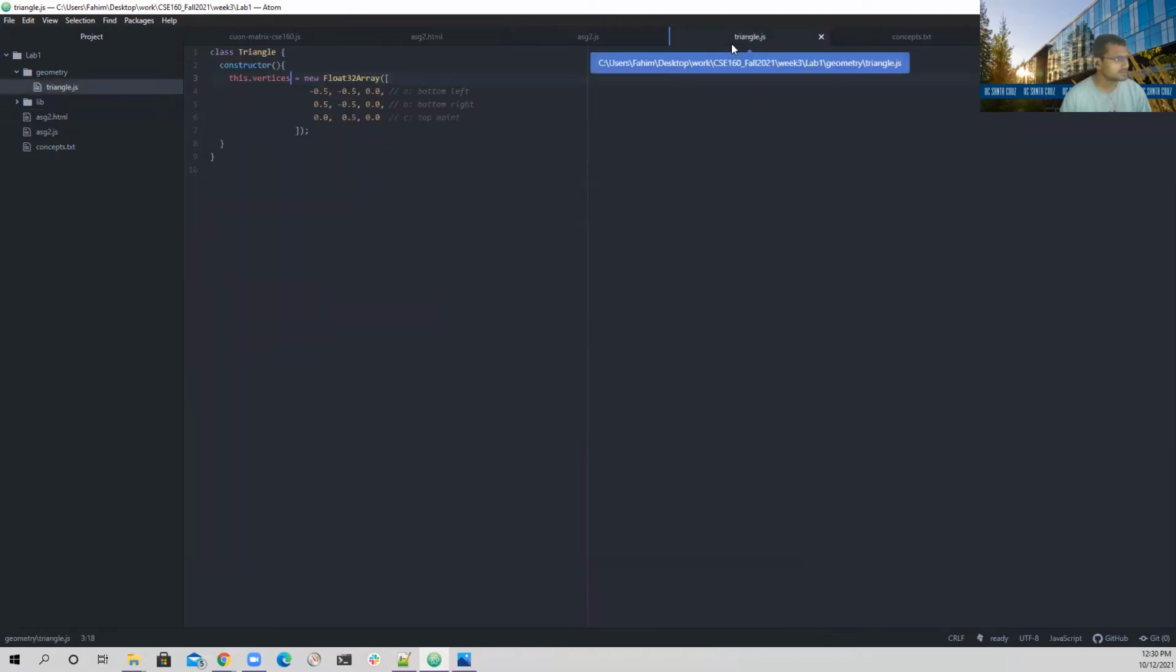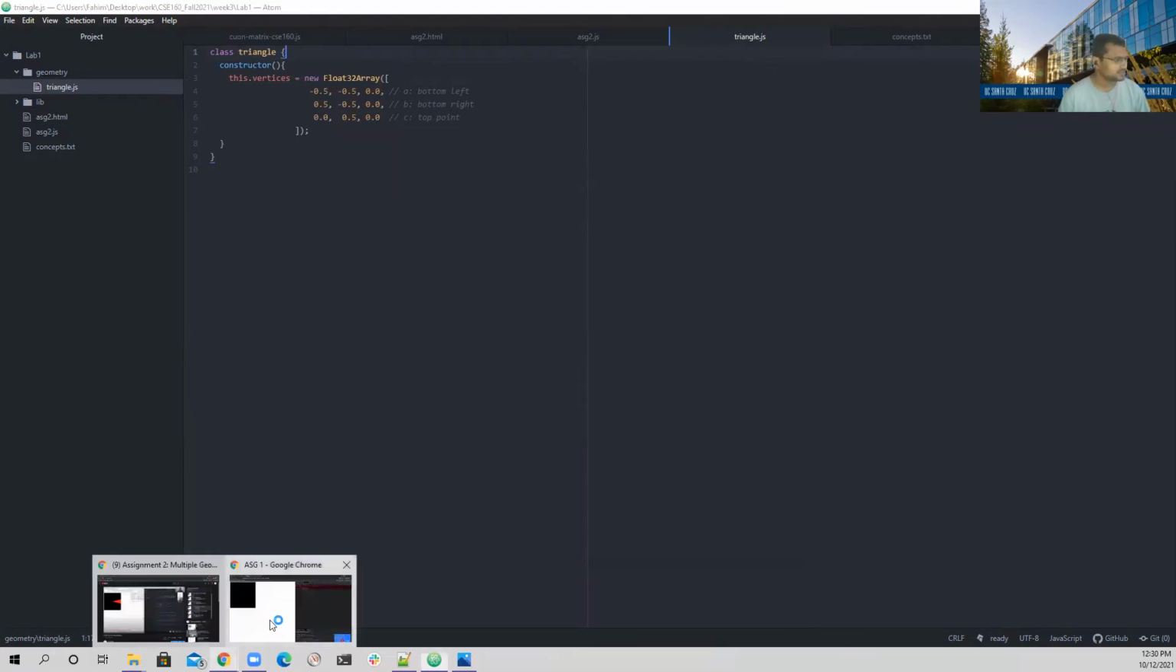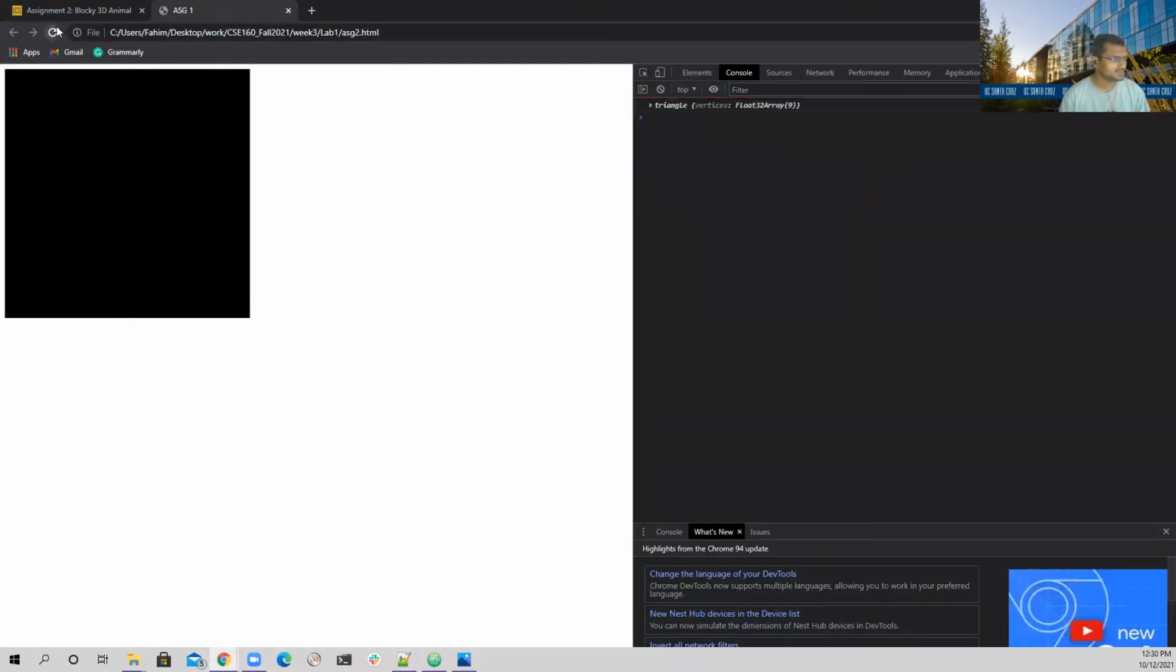Okay, we have our triangle. Oh, that's a big no. So there was this typo, the capitalization. Yeah, now it's working, right? So even though there is no shape because the triangle variable was not defined, at least we know the objects are now created.